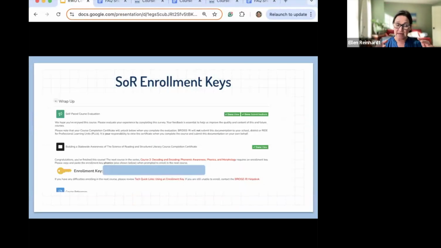You complete one Science of Reading course, then you do a forum. Then when it's time to do the next one, you have to go back to the course before it to find your enrollment key for the next course.